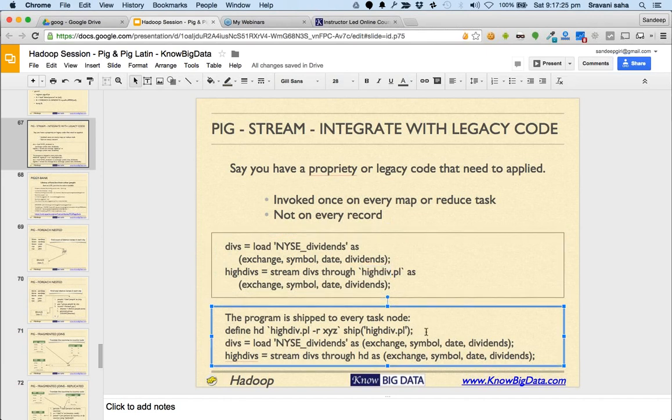All right, and if the script is not available on all the nodes, you can say ship and ship the script together with your program. And once you have defined this alias, you can say stream divs through simply hd like this. These are the values that are going to reach hd in comma separated format.